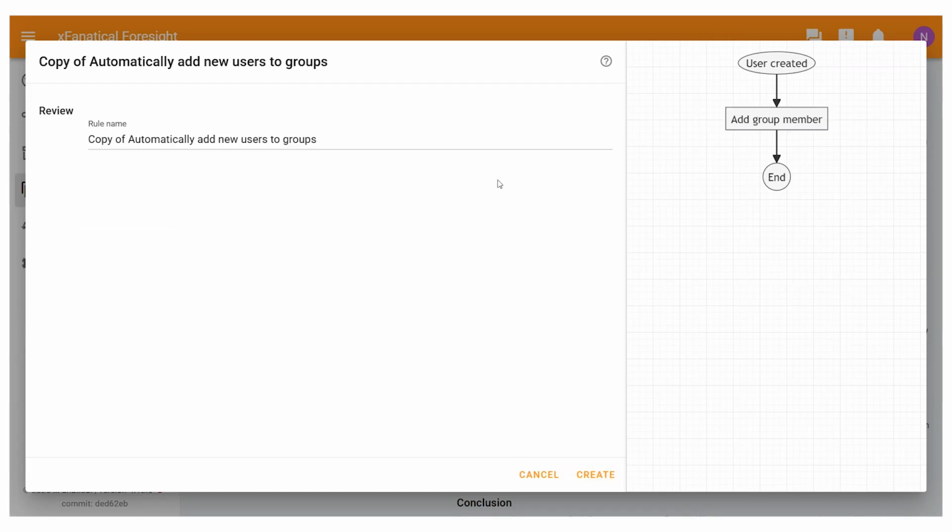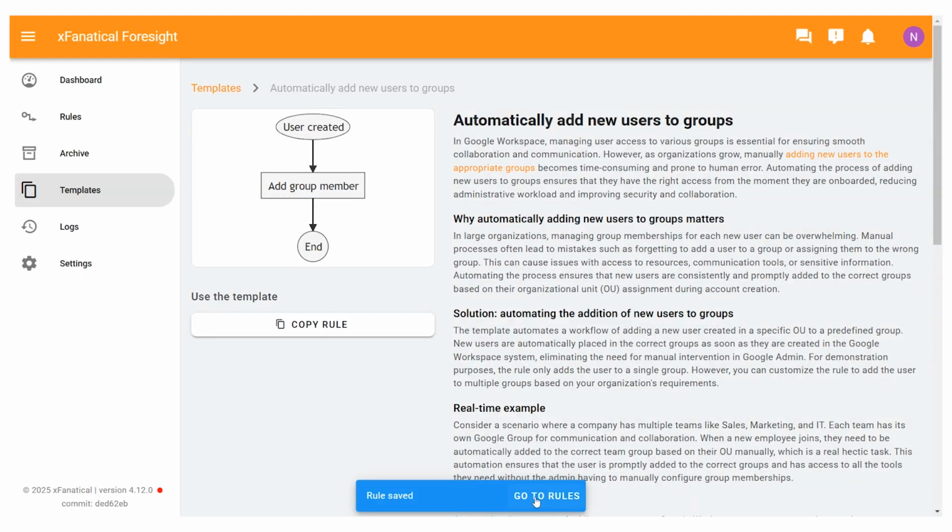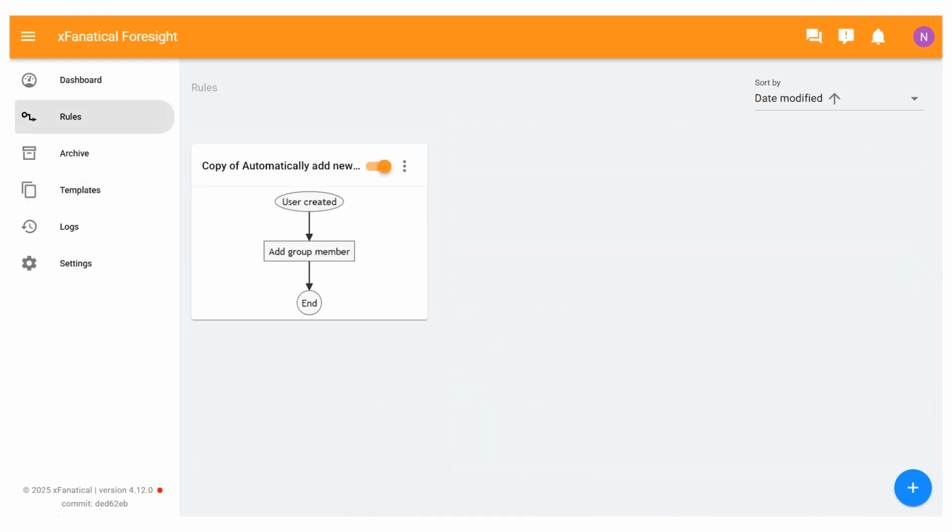Click on the Review button. In the Review screen, customize the rule name, and click on the Create button. The rule is created in the Rules page.